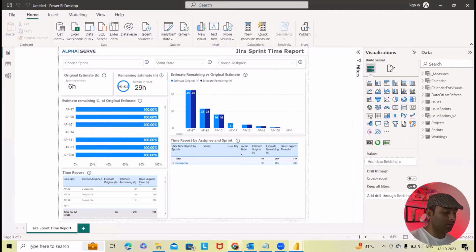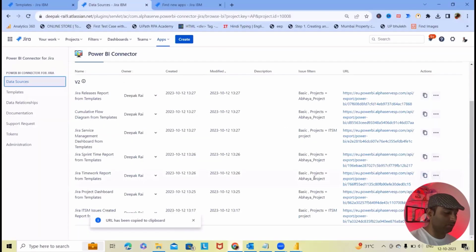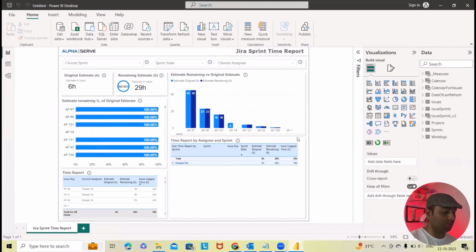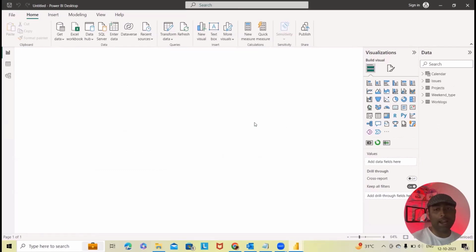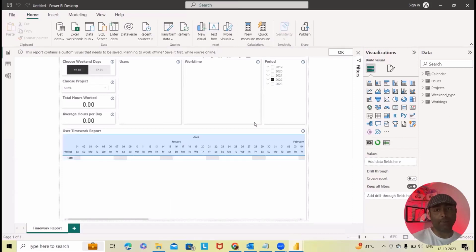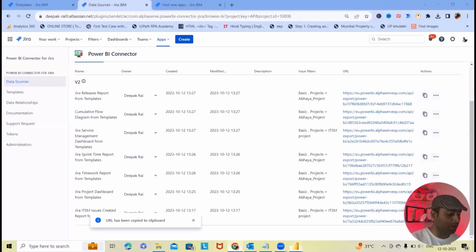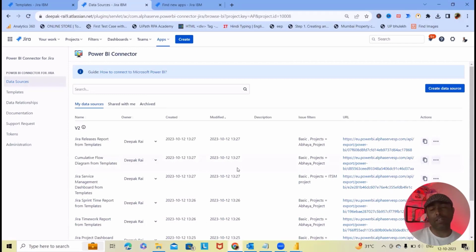Again, this time the Jira time work report. We'll copy this and paste it into this data source information, and again it will take a few seconds to generate this report. This is how we can generate any number of reports using these templates. As of now, Alpha 13 has built 8 templates which we can use to generate the information. As of now, we don't have much data in the sprint work report, but if you have the data, that will show an interactive report. So we have covered all 8 templates which are available, and based on that we can generate any number of reports within Power BI.